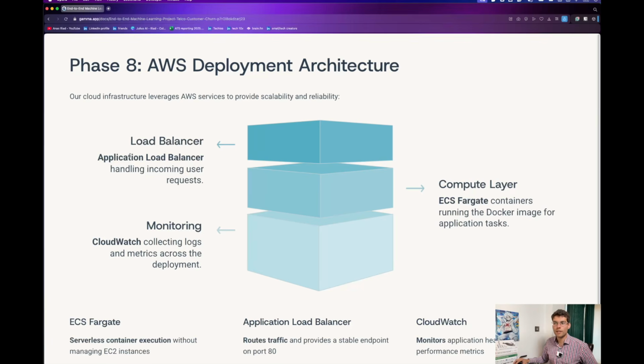I didn't look too much into showing you exactly the architecture of AWS, but basically we used an application load balancer to handle incoming requests. That's what I showed you how to do. We used ECS Fargate as a serverless container running the Docker image from Docker Hub, by creating a task definition, a cluster, and a service. And CloudWatch, we can use it for monitoring. I didn't show you this, but you can use that to keep track of what's going on and monitor the health, the logs, and the performance metrics.